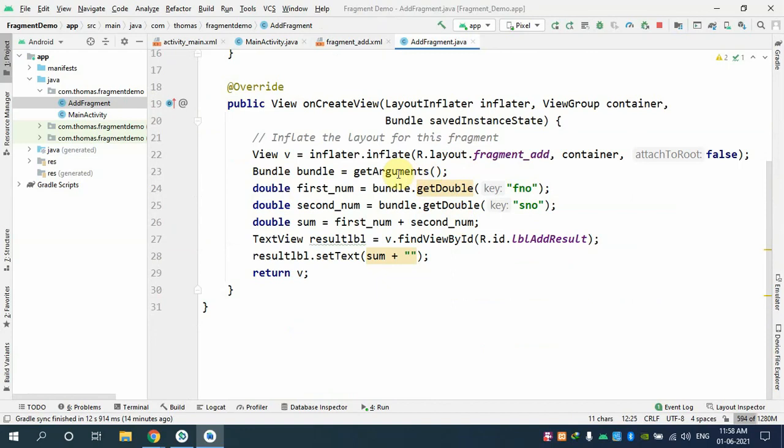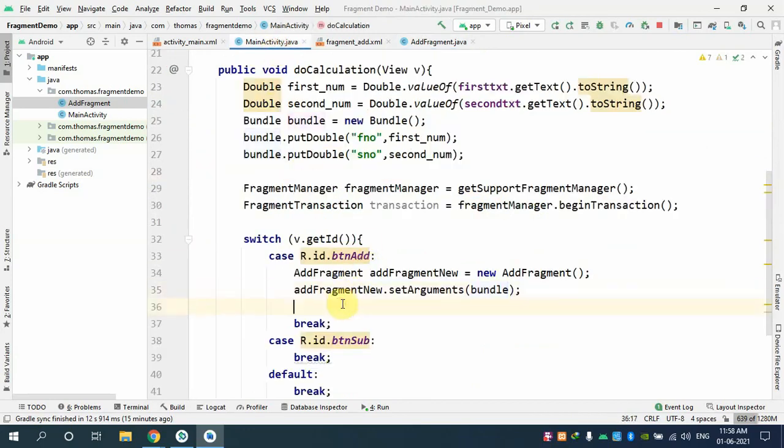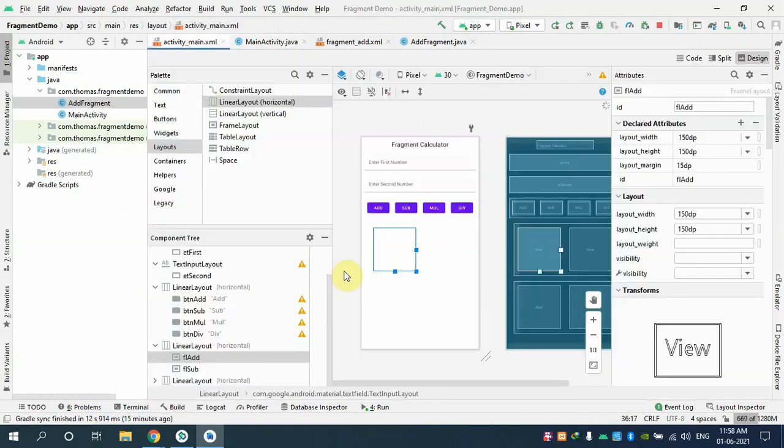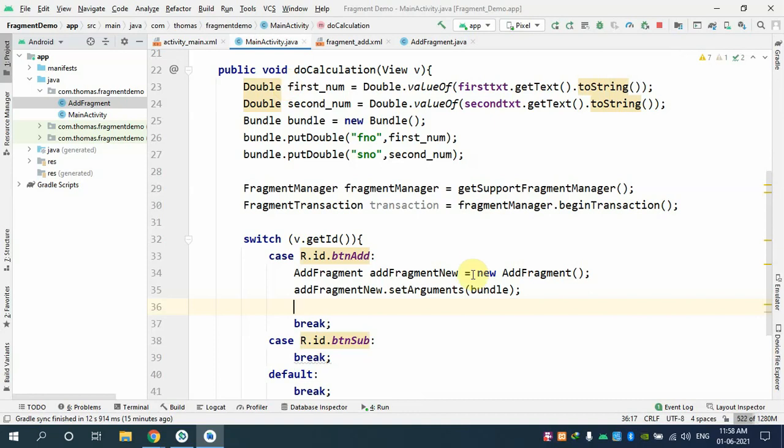So once you have set the arguments, what am I doing in this? As soon as this object has been created, it gets the arguments, adds it and displays it in its own fragment. All I need to do is call it here. And I want you to replace or add this particular fragment in the frame layout of my FL add. That's all. So how do I do that?